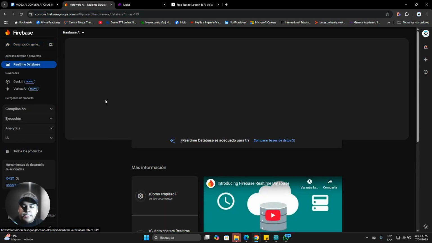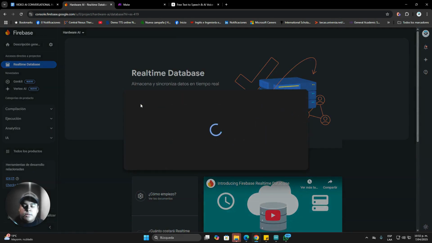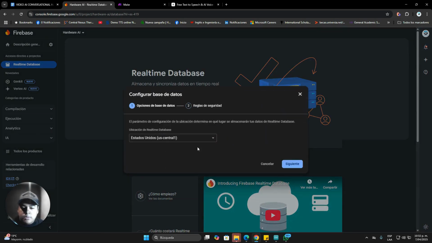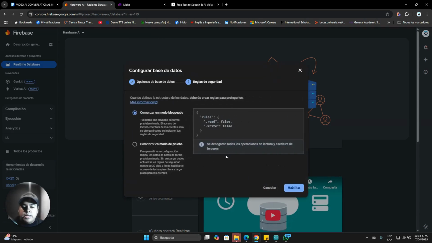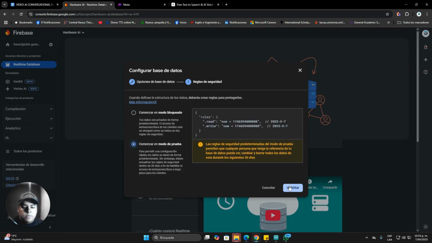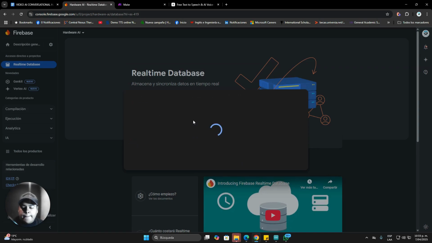We will click on Start. And we are going to start in test mode. Here we can choose the location. By default, we can leave the United States and select the second option. We enable.